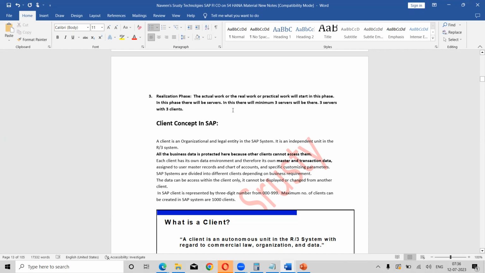In this phase, the servers, the project hardware and software we discussed, are going to be implemented here. How many servers are required, how many minimum servers we can have, and all of that, we are going to implement in this particular phase.